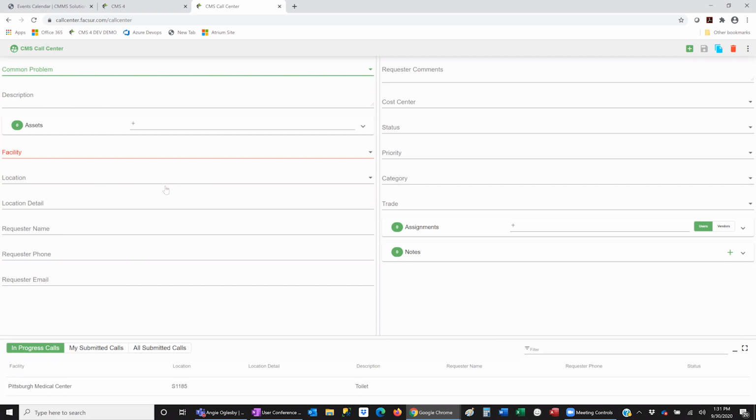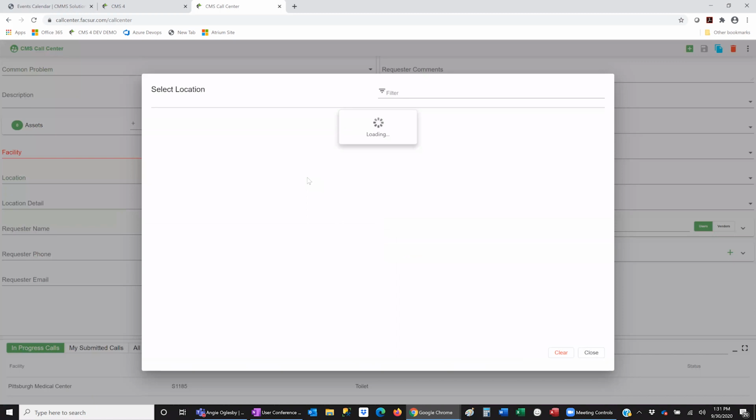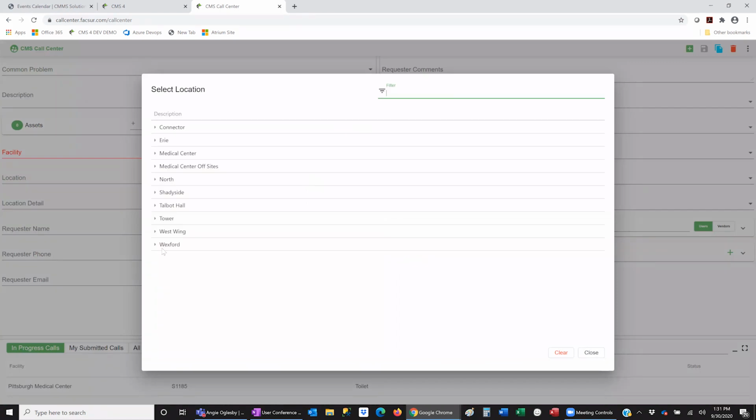So if the phones are ringing off the hook, you could start some calls and finish up some of the information later. One of the benefits of the call center is this literally shows locations from all the different segments that I have configured to use this. So I have my medical center offsites. I have some other areas around. We use Pittsburgh as a demo area where we're based out of.